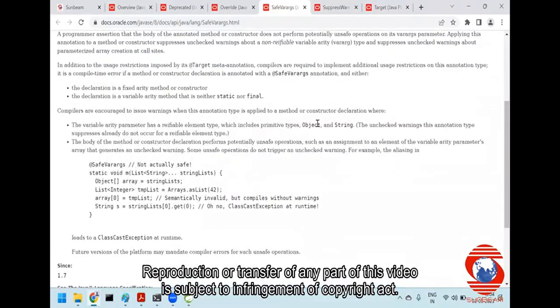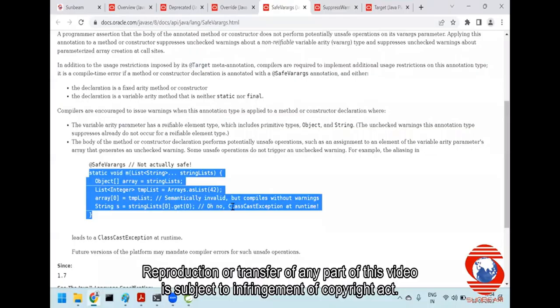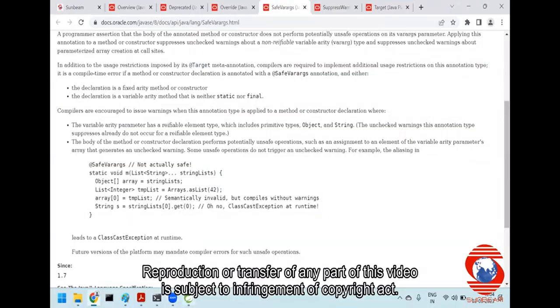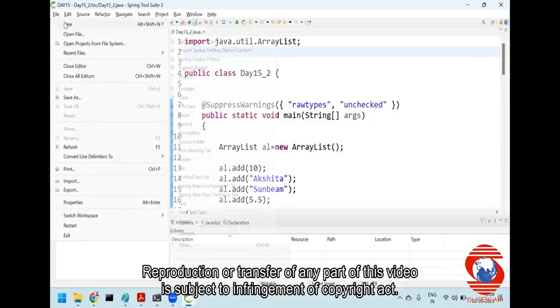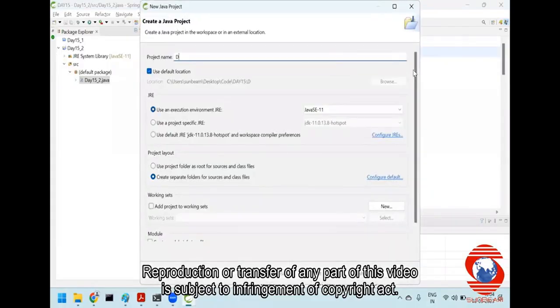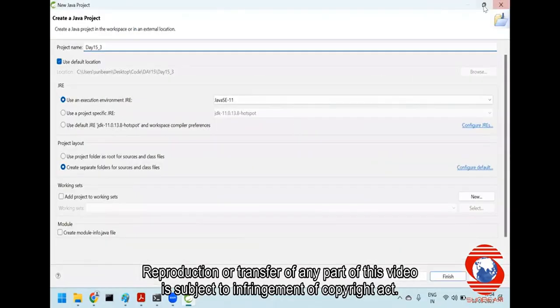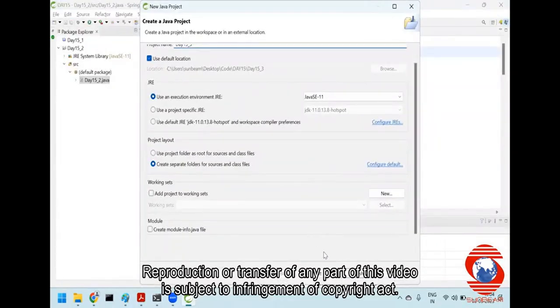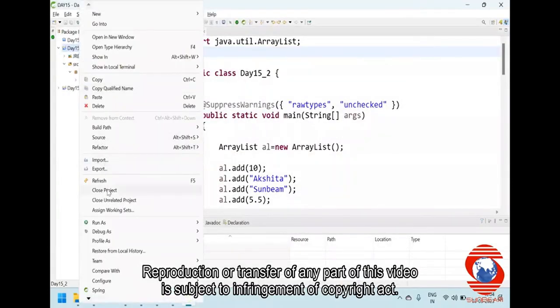Okay. Now, let me just take this code. I'll copy. I hope you remember the concept of variable number of arguments. Do you remember anything? Okay, you want me to give a constructor example? Okay, I'll just create another project. I'll say close.